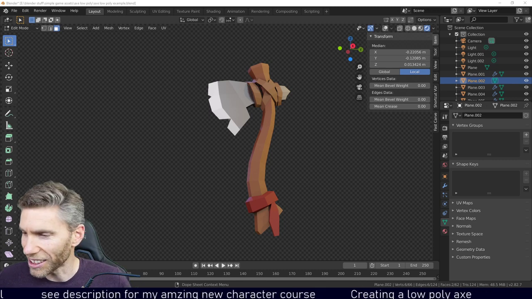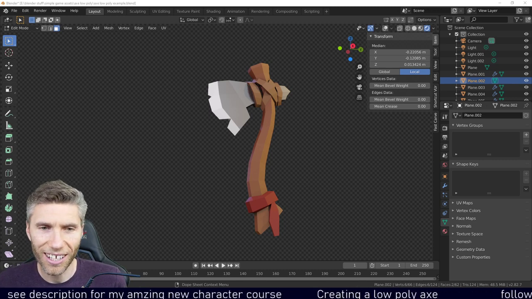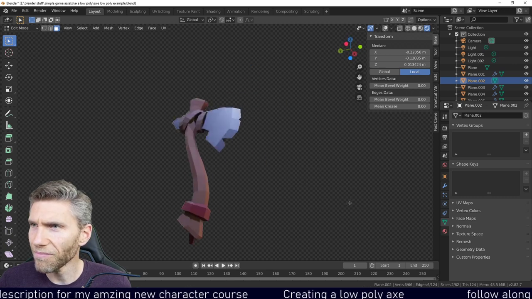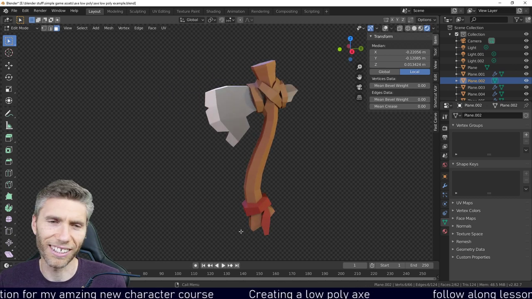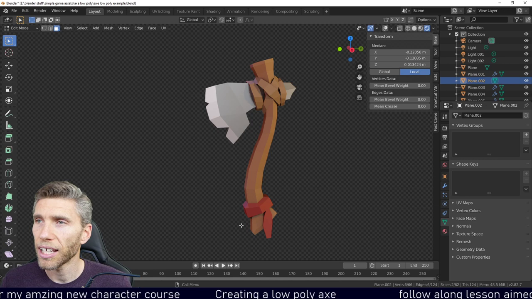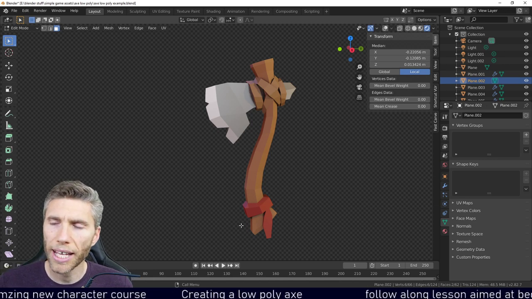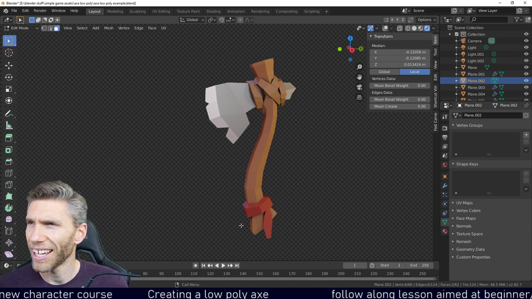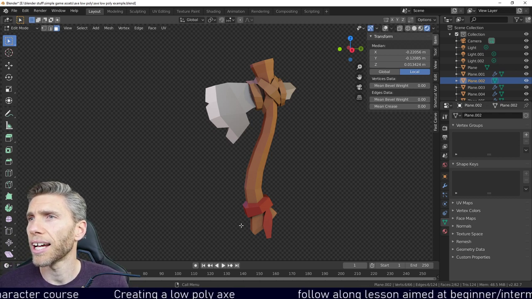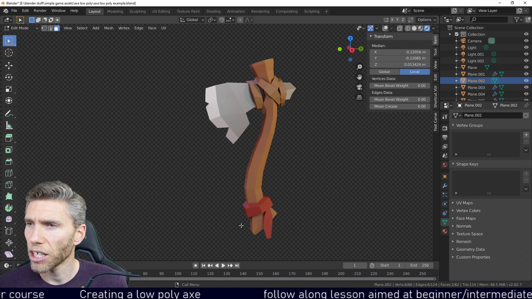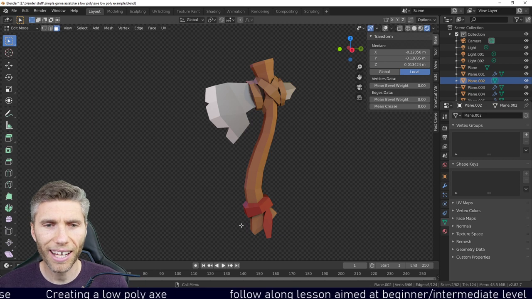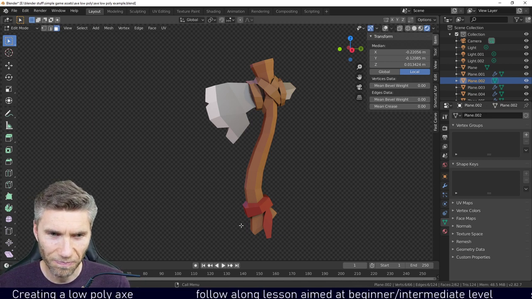Okay, so if you don't know already, we are doing low poly axes today. So nice and simple, hopefully. But I'm going to show ways of doing it the quickest way, probably, and a bit of texturing. So it'll just be nice, chilled, laid back, having some fun, as always.